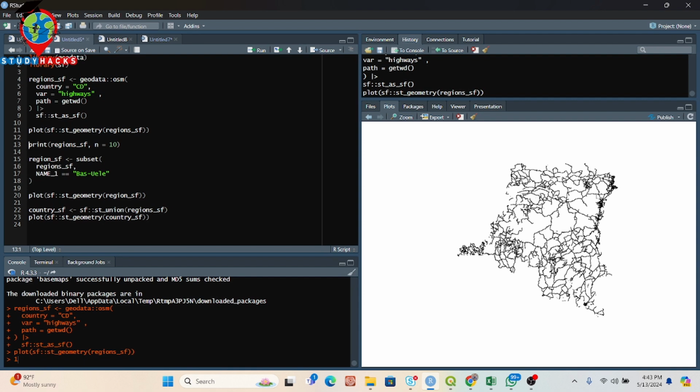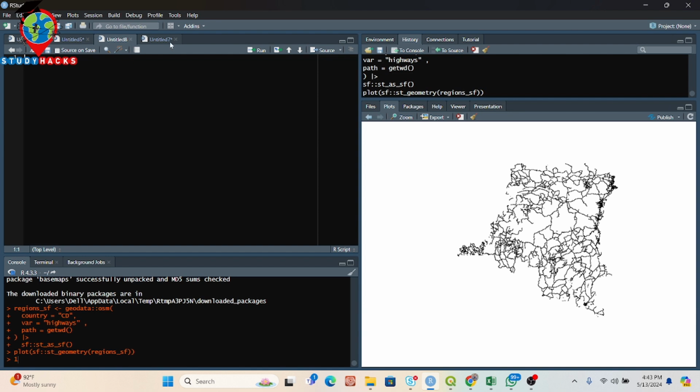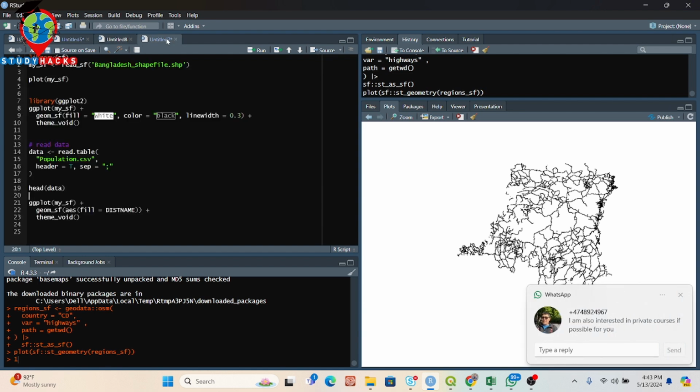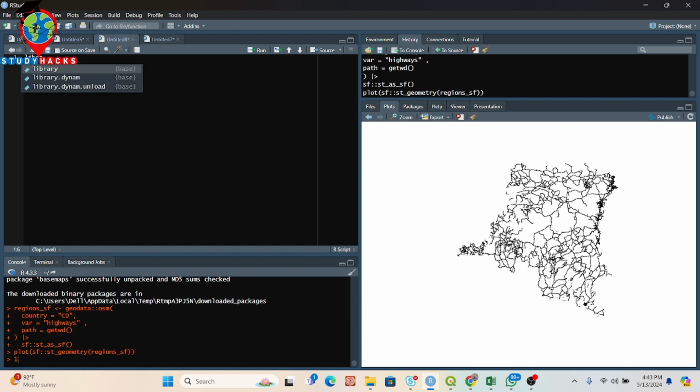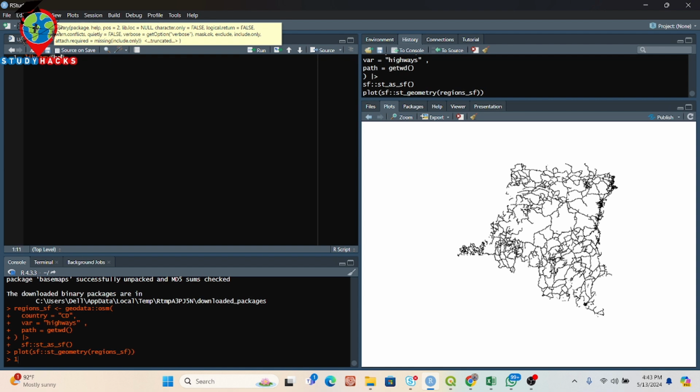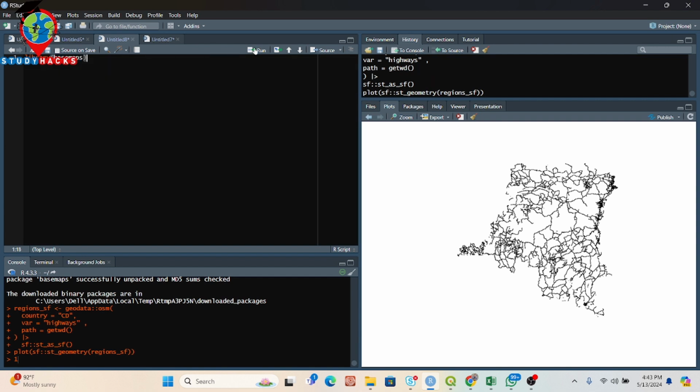Okay, in this time suppose I want to add the base map. So let's try to add the base map. I write the code. After installing, I simply put here the library and call basemaps because I already installed this package. Just simply import this library.